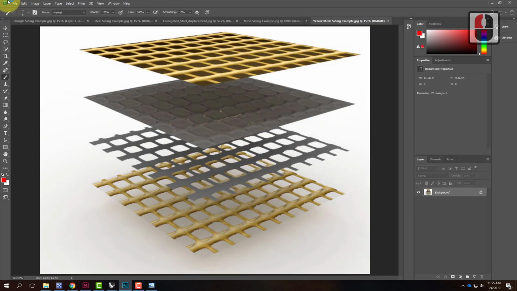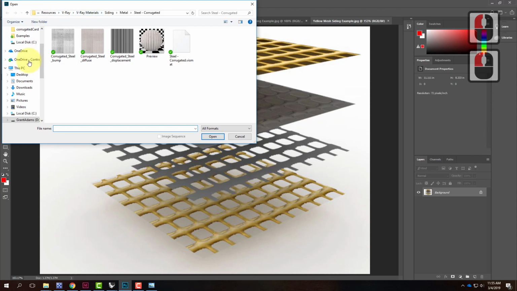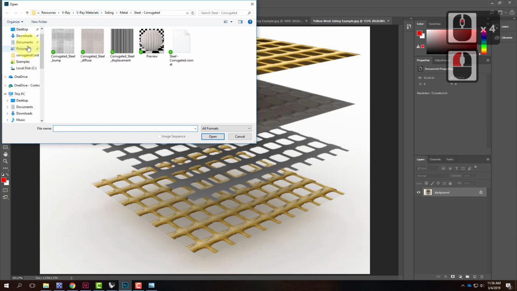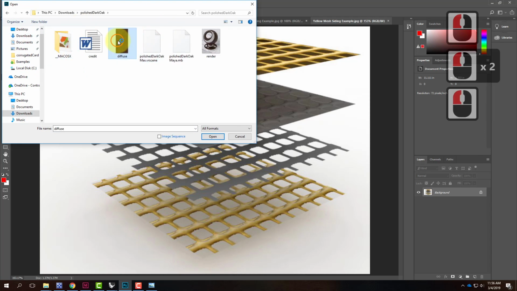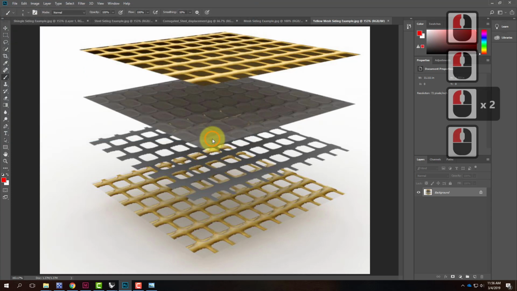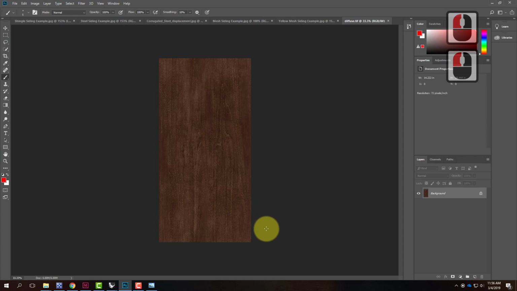So if I took a look in Photoshop, if I went to File and then Open, and I opened up that download file there, and I opened up this diffuse image, essentially what I want to create is a black and white image of this particular file. Ideally, a high contrast black and white image.